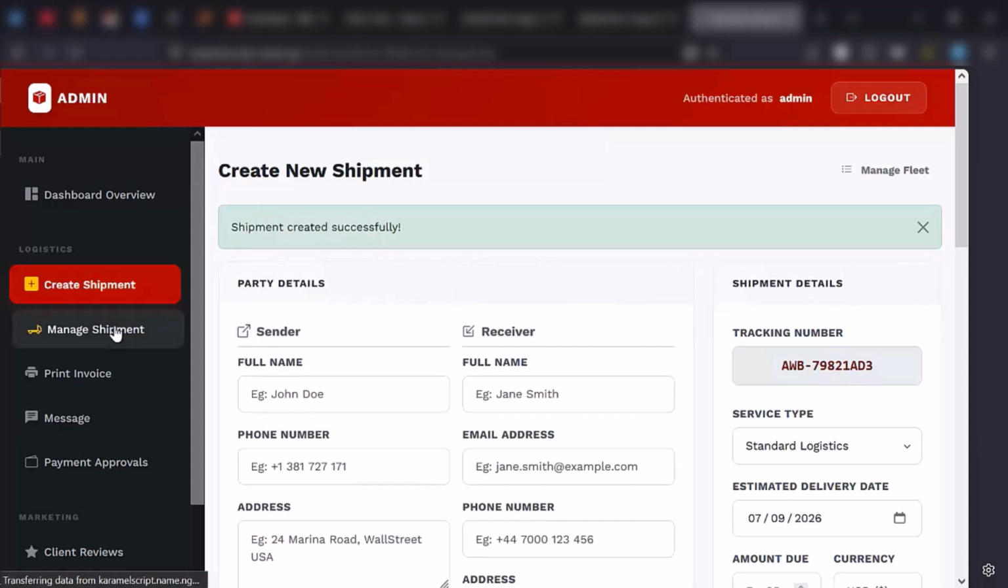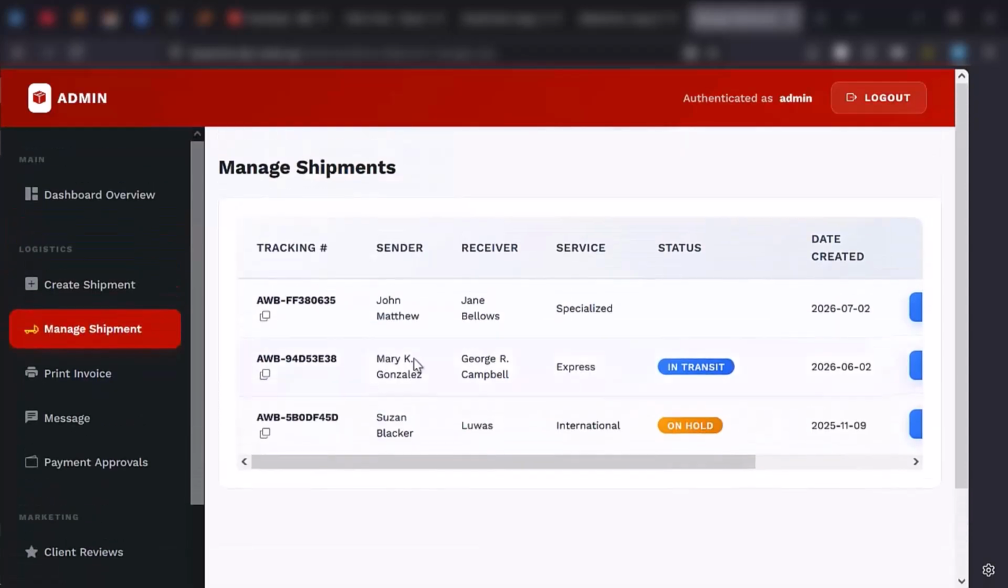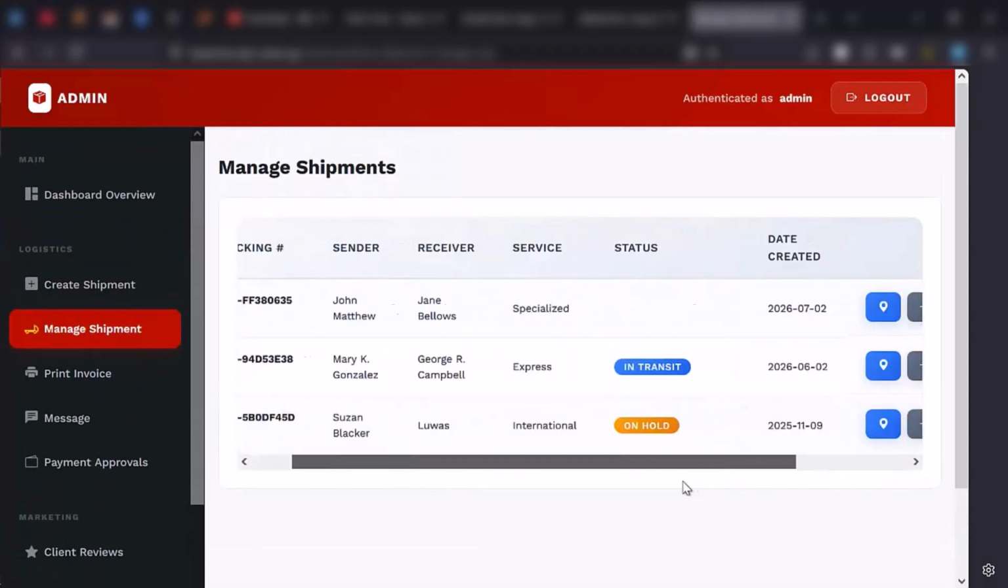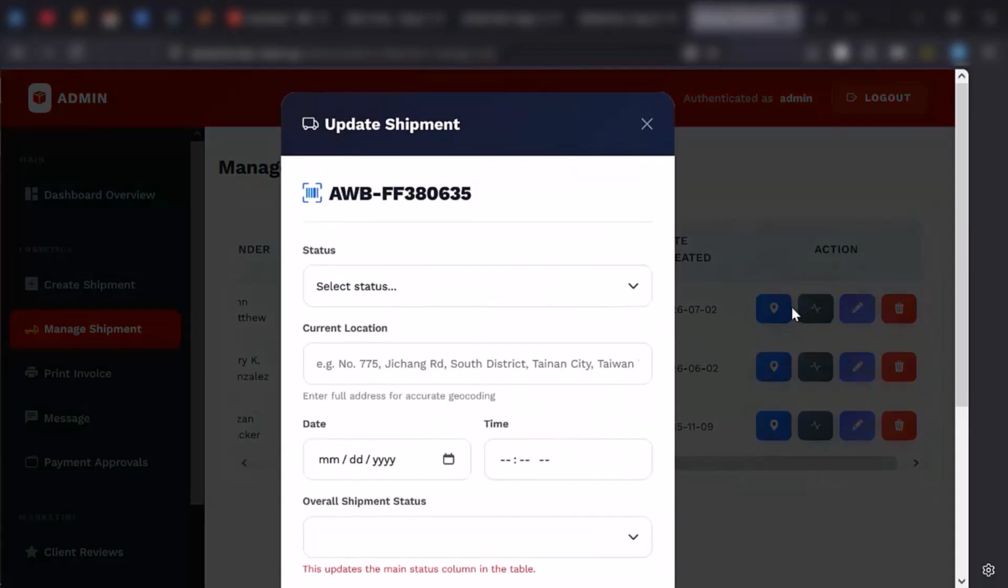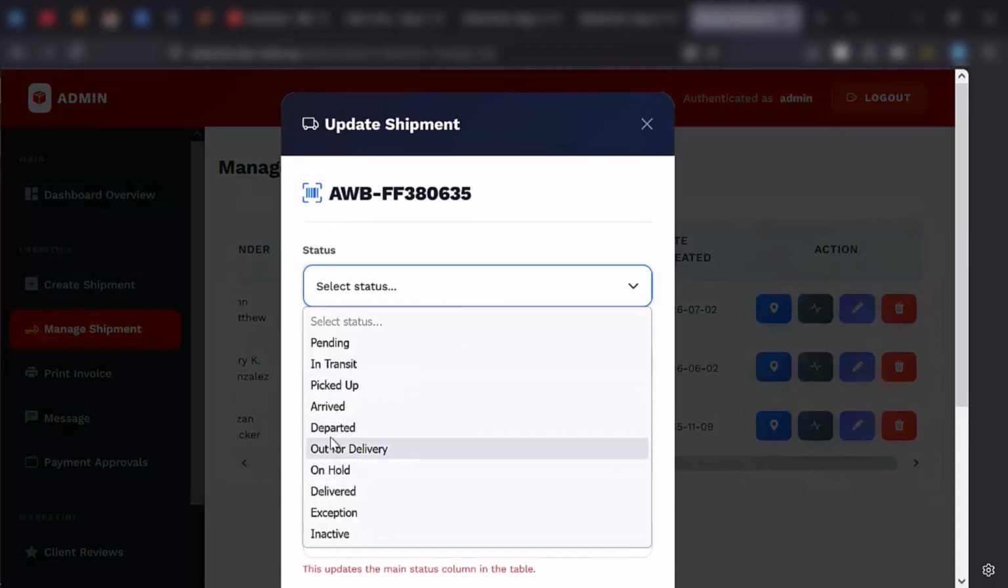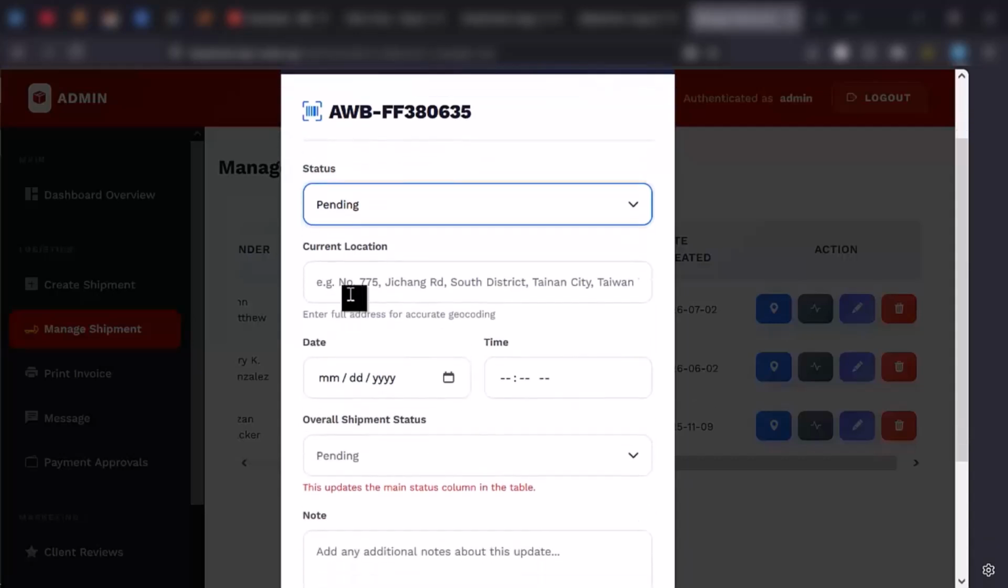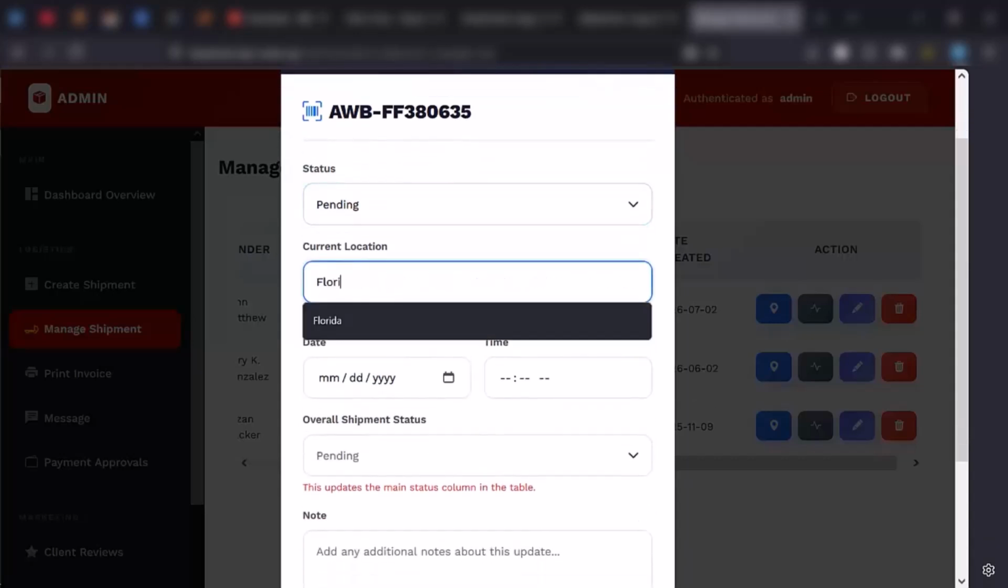So once we go to manage shipments, we're going to see the shipment that we just created right here. Okay, so you see status is still empty, so we need to update the status now. So we're just going to come here. Now this is, okay, this is where you update your status. Okay, so you click on this button. So I'm just going to select our status. So let's say it's pending. Okay, the current location, let's say Florida.